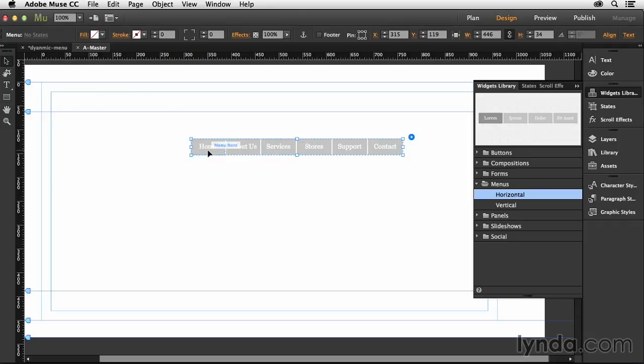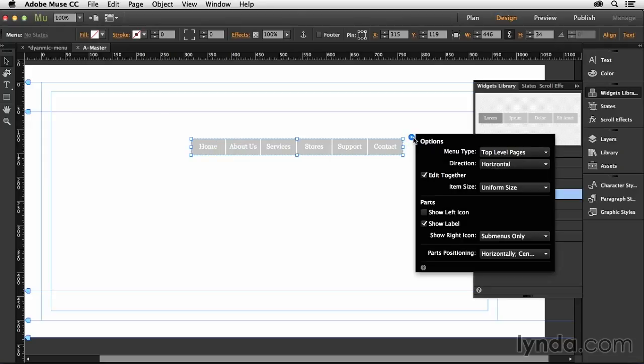So how do I get that in here? Well, I go right here to this little blue icon. When I go to the blue icon, it brings up menu options. And so I can determine what type of menu I want. I can say top level pages only, that means everything that's on the top of my sitemap, or all pages, or I can set up a manual menu. We'll talk about that in the next movie. But now let's do all pages. When I do that, you'll see that these little drop-down menus show up here.